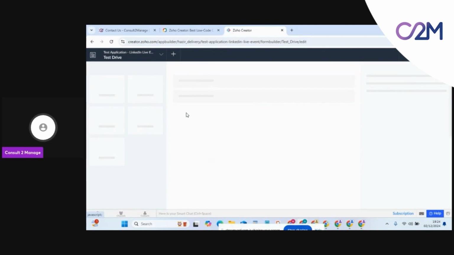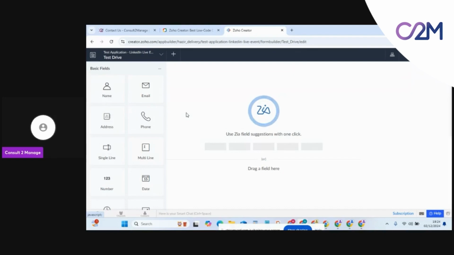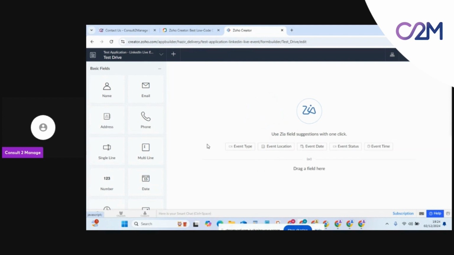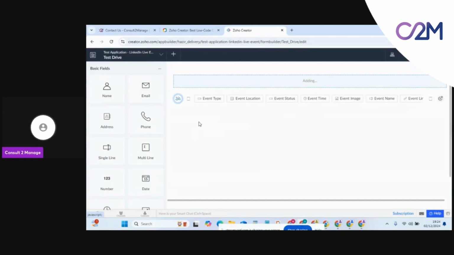One more thing I want to add here, which is very important in terms of managing the processes and rules and regulations, is that you can customize the security preferences in the system for your users. Here we get two options: either we can drag and drop, or we can use Zia as a suggestion. For this example, we want to add event status. Once we click on event status, Zia will add the event status for us in the system.